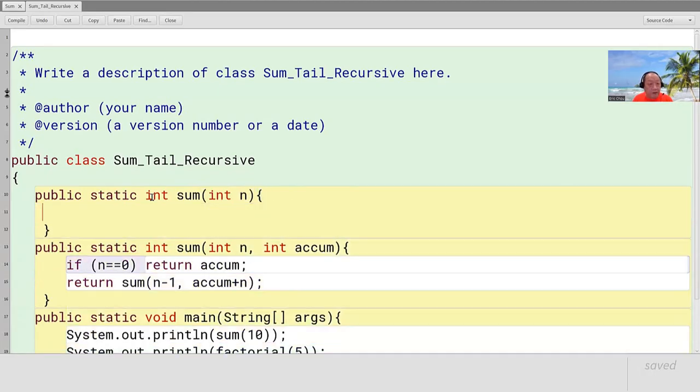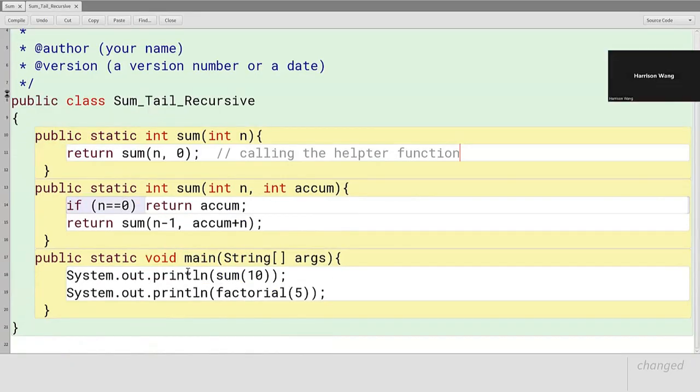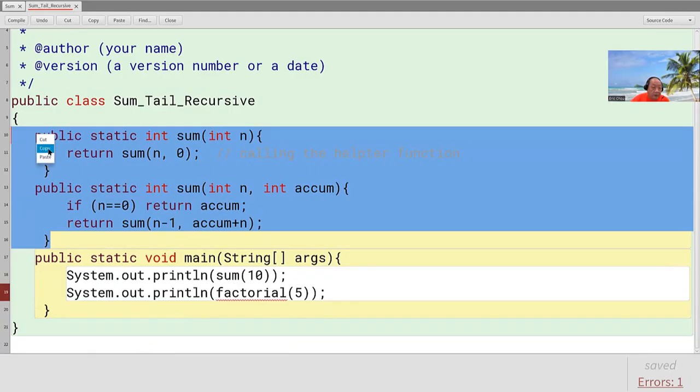So the original function is like this. You write down this. Any questions so far? No. So this one, we also want to copy it for the factorial. Let's copy.